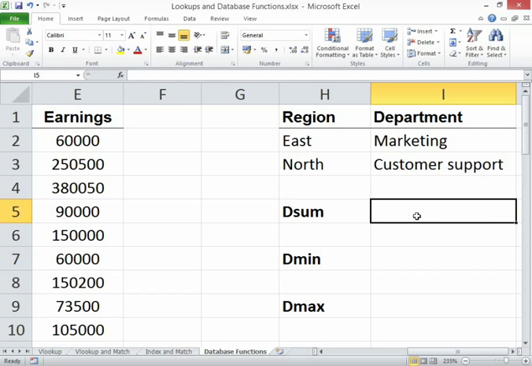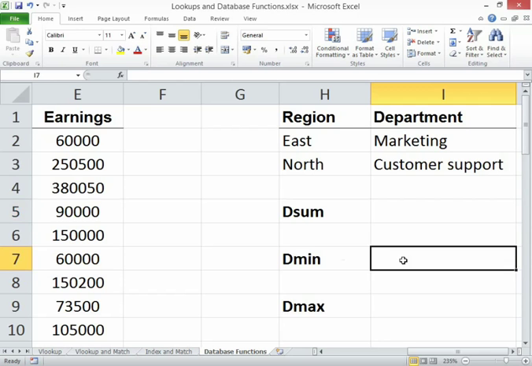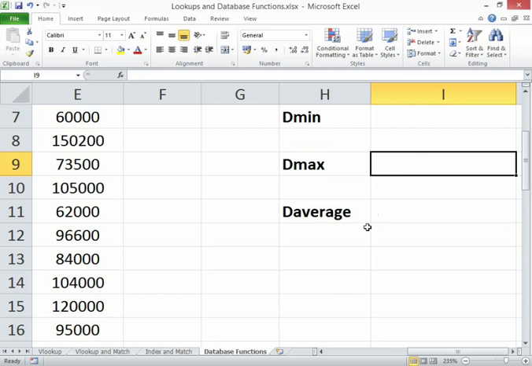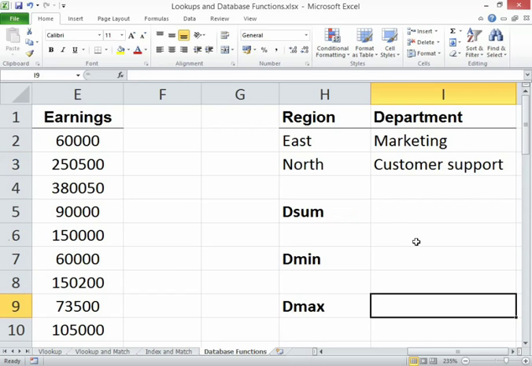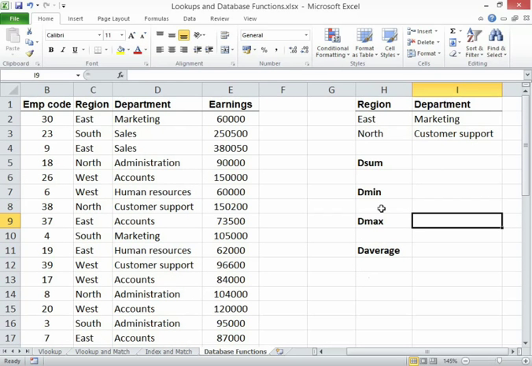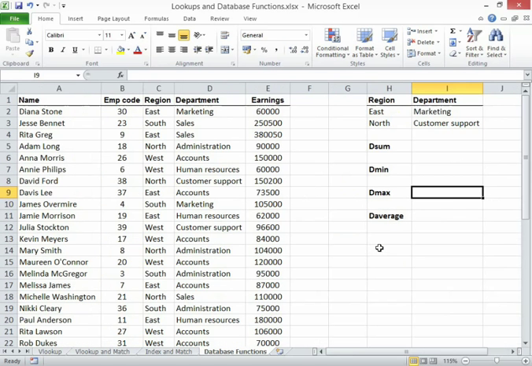That's Dsum. What's the smallest earnings value? Well, that's Dmin. What's the highest earnings value for that criteria? Well, that's Dmax. What's the average earning value for that criteria? Well, that's Daverage. Now, the cool thing about this set of functions is once you understand one of them, they pretty much all work in the same way, except they just return a different value.